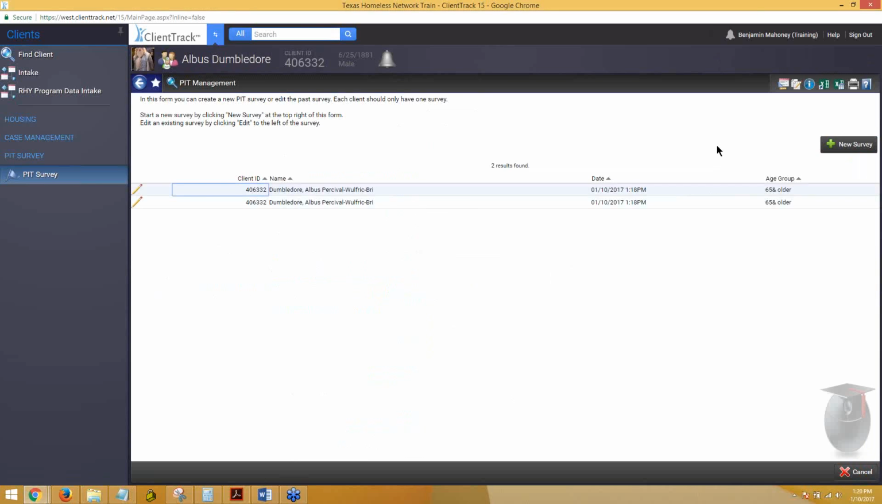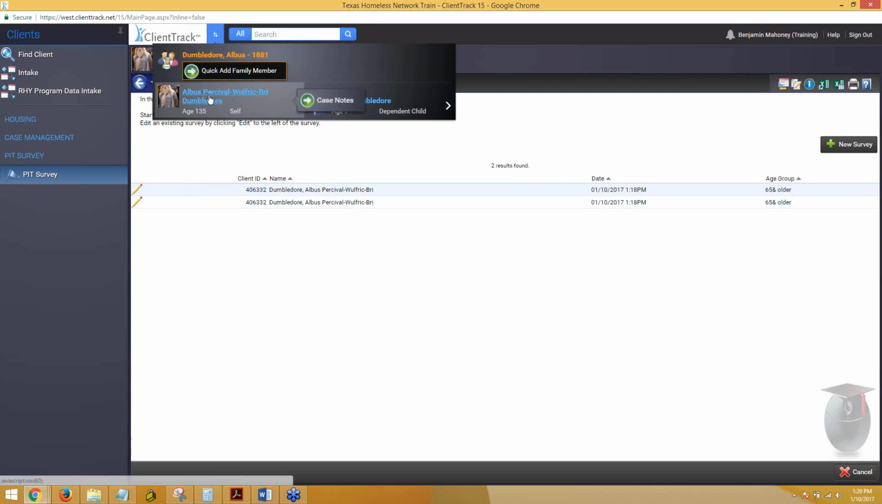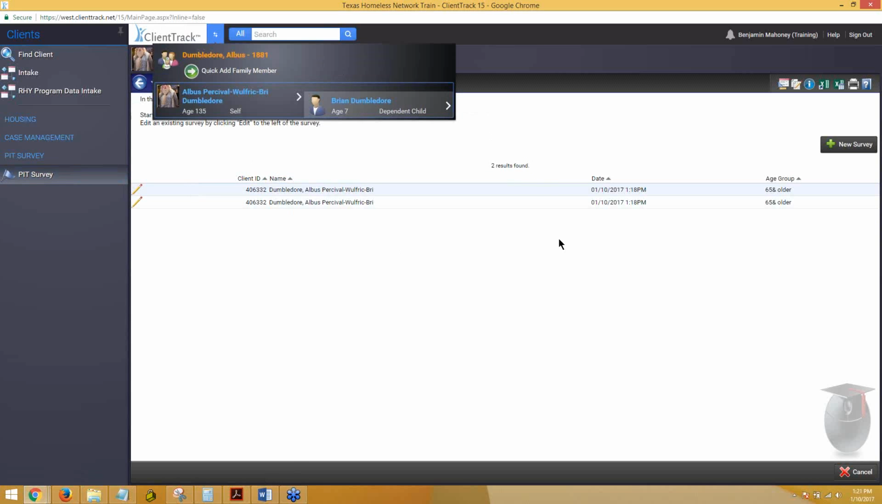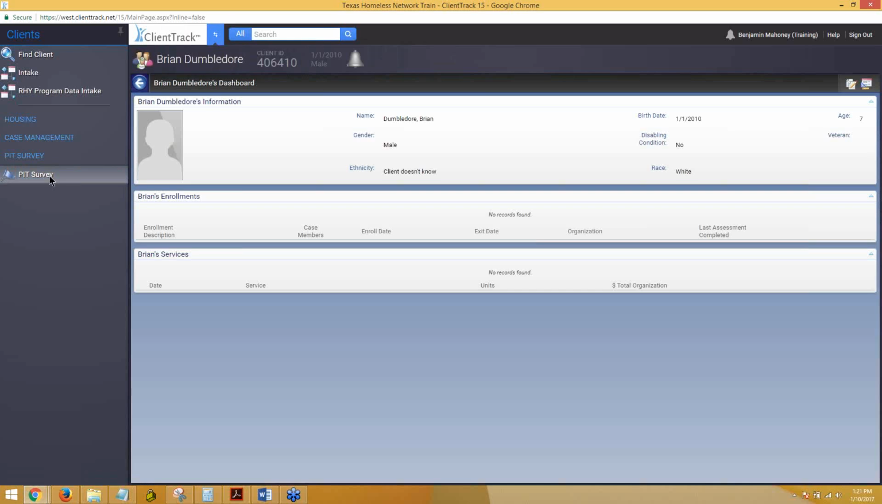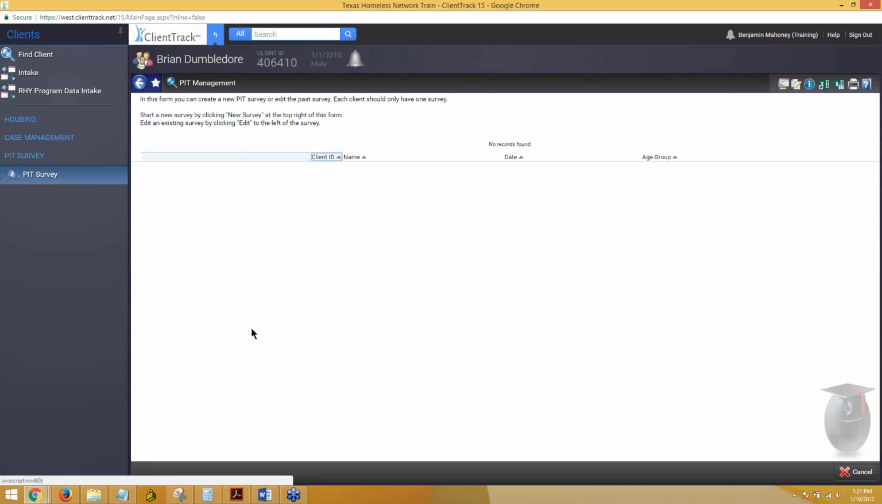If you are trying to create a PIT survey on a record that is not the head of household, like we're on Albus's record, he is self, he is the head of household. If we go to Brian Dumbledore and look at his PIT survey, you'll see that there's nothing listed here. Even though we did a PIT survey for Albus, that will not show up on anyone but the head of household. And if you look to the right, there is no new survey button.